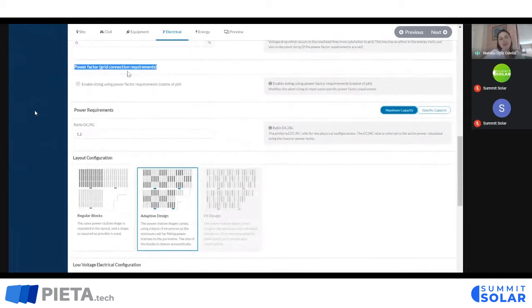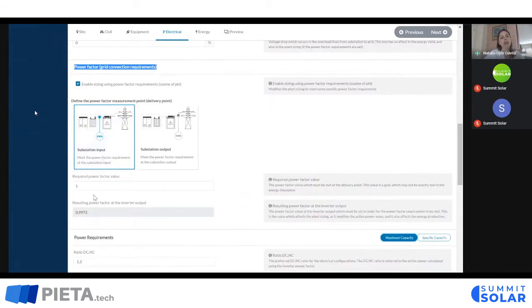The next thing we have to address is the power factor. Do we have any grid connection requirements? If we enable this feature, we will be able to insert a power factor at the substation input or substation output. PVDesign will calculate a power factor at the inverter output and size our plant accordingly.